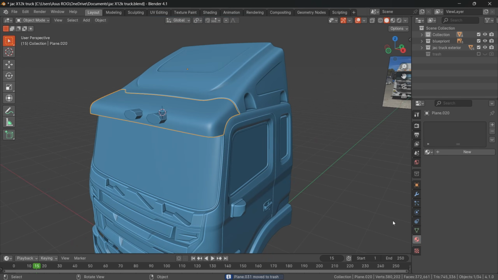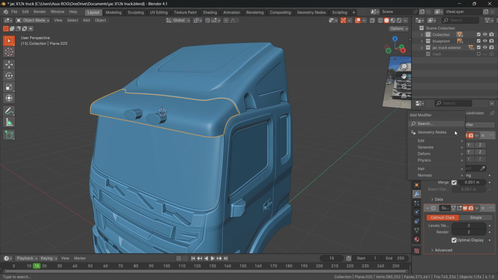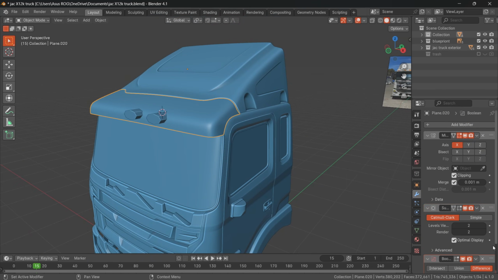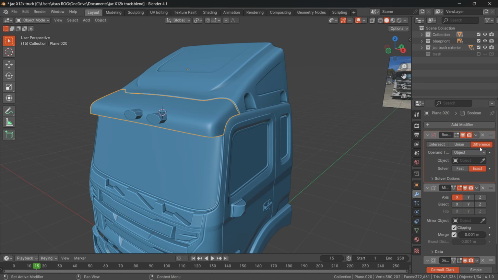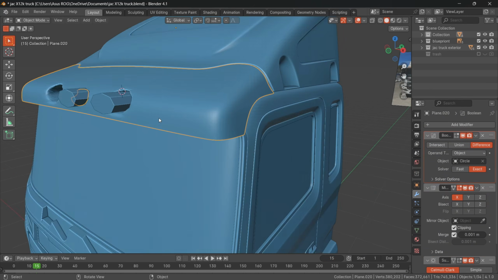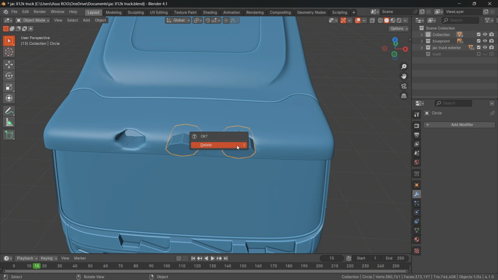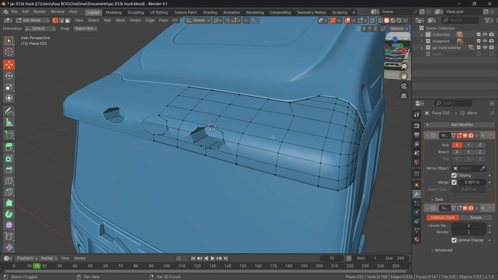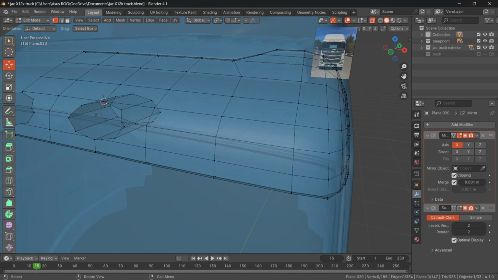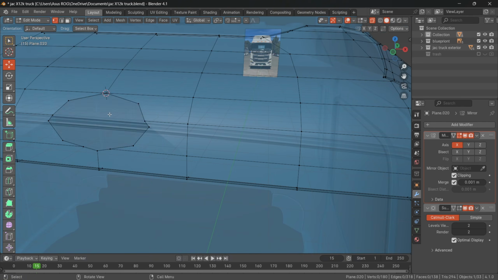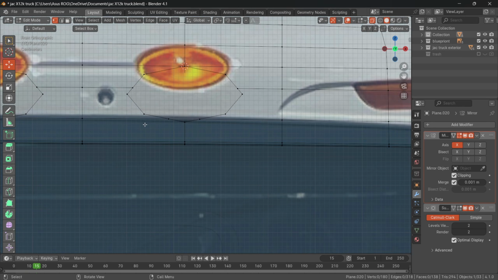So let us select this object right here and add a Boolean modifier, bring the stack up like this, and then we eyedrop those objects. And then we can apply the Boolean modifier and delete the circle. Now it's time to clean up the vertices, so we can select everything like this, delete like that.